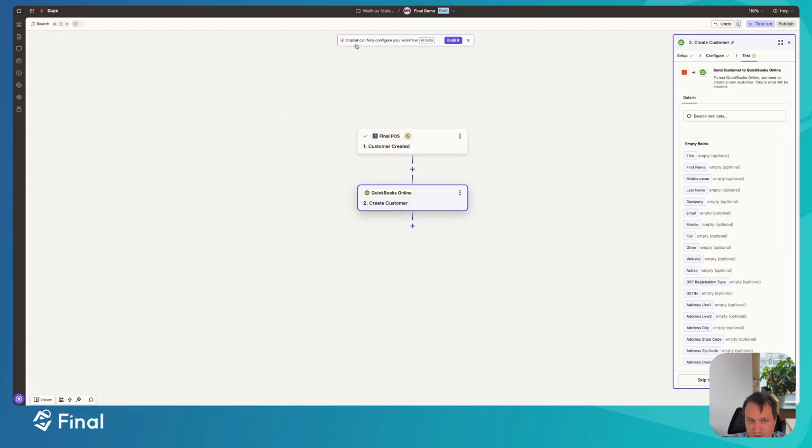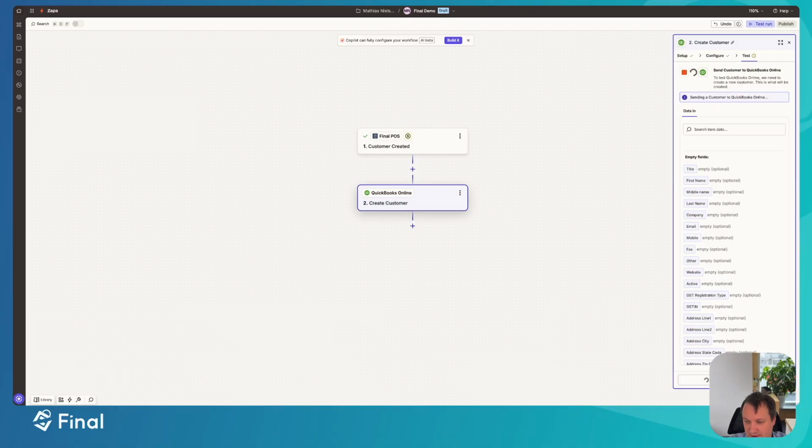And I will say Copilot is pretty good at building all of these workflows too. So if you're struggling with some of this, I would try the new Copilot feature by Zapier, as it understands our whole mapping and is able to take all of these different things and connect. Anyway, let's test the step.